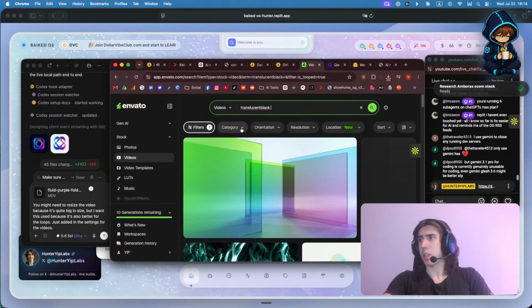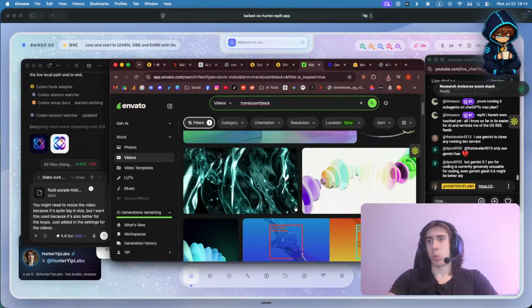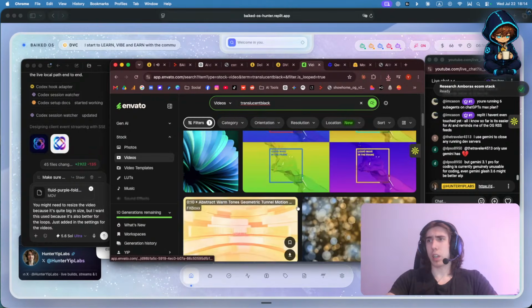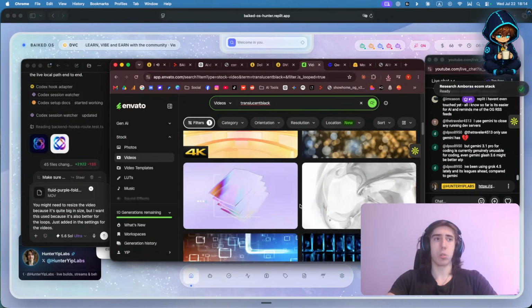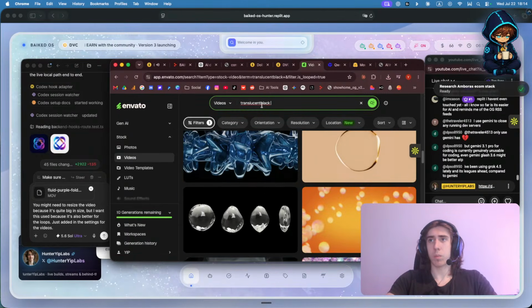But genuinely, 3.5 Pro for code is currently generally unusable, even compared to Gemini Flash. True. I've never used Gemini for coding actually, I just use it for the videos when I use it.